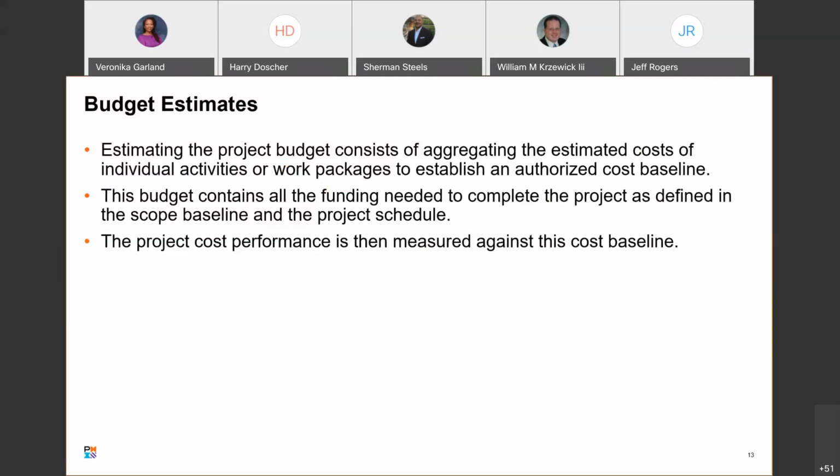What you're doing is you're putting together estimates. Okay. So if you say you can do that project in under $1 million, you want to document that, and you'd use that as your baseline. Okay. And then measure any deviations from that baseline. You need to make sure that the budget contains all the funding needed to complete the project as defined in the scope baseline and the project schedule.